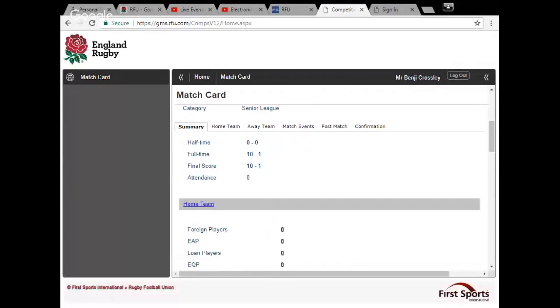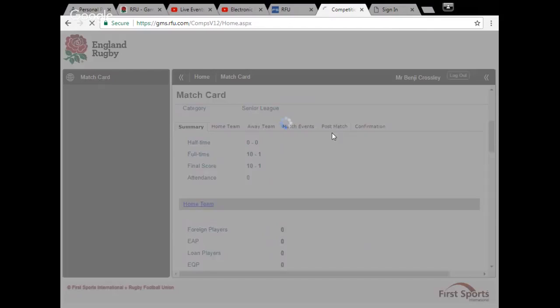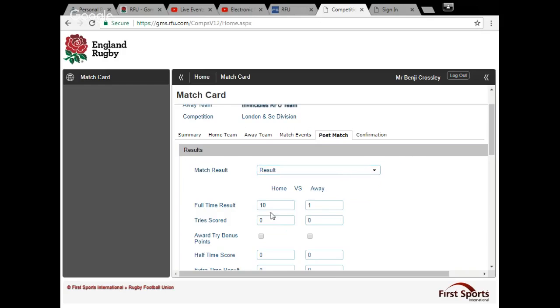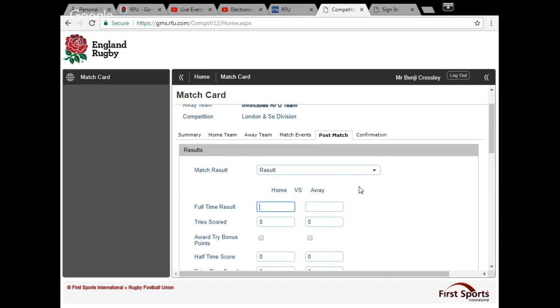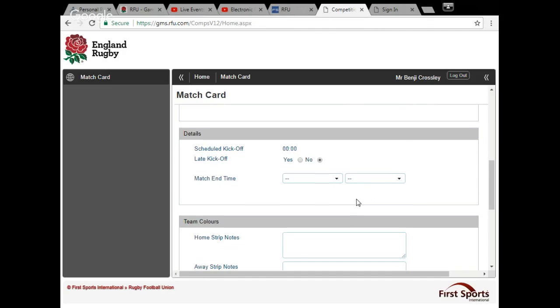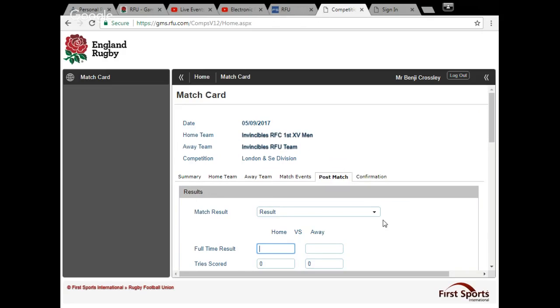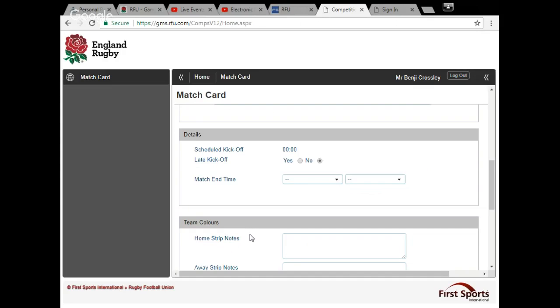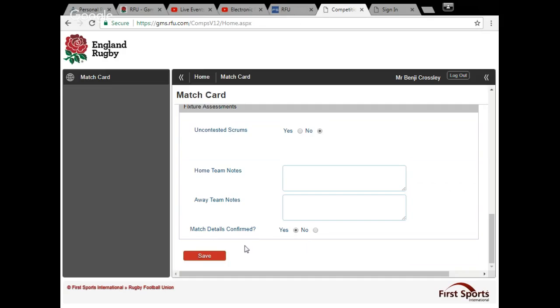All right, so back to this match card summary tab. Again, these 6 tabs are always the key. We've done home team lineup, away team lineup. I've showed you how to do a match event. I've showed you, now I'm going to show you the post-match. So here, where you're going to type in the result. There's other functionalities you can put in here, but essentially, the only thing you need to worry about is the full-time result. If any bonus try bonuses are applicable, whether any uncontested scrums were happened, and that's it.